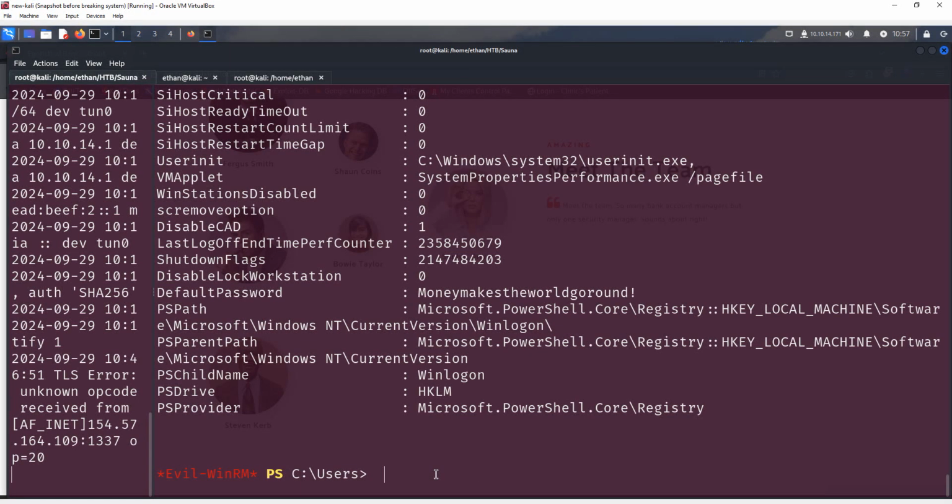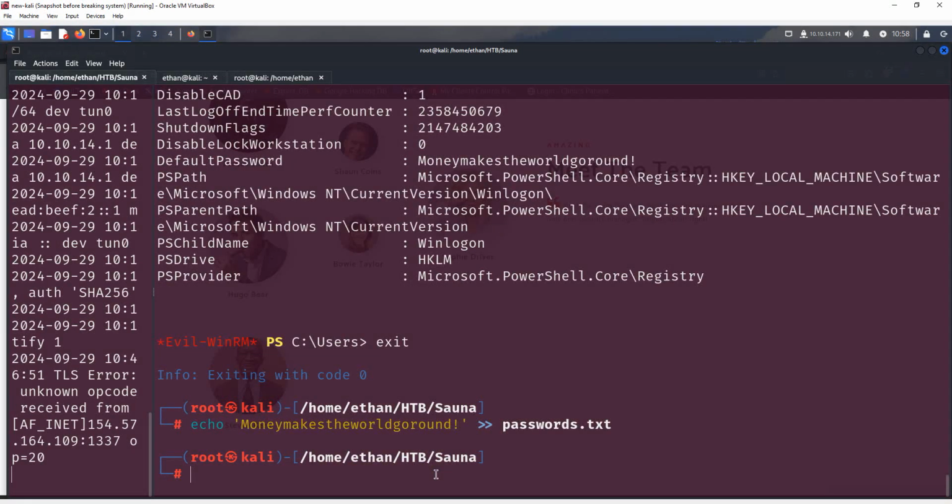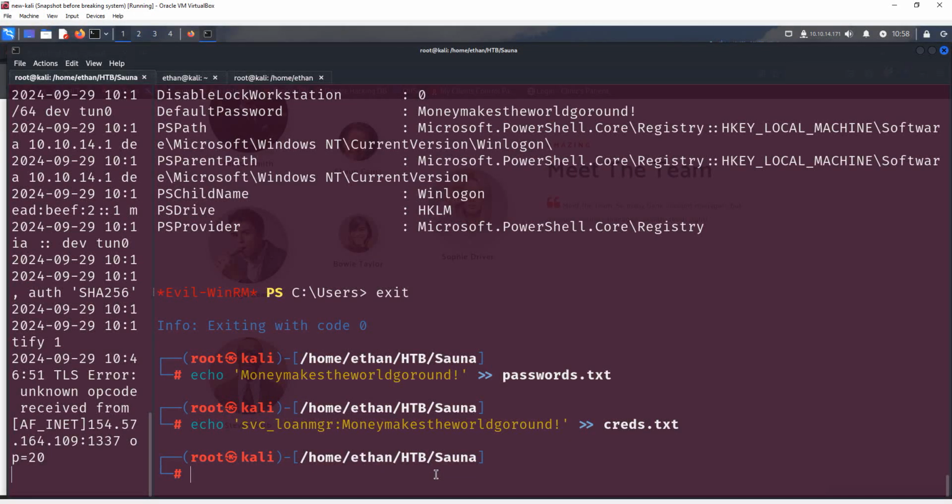Okay, which is really great. So we can exit this one. So what we do now is we add it to a password list, and we also add it to our creds list. Like this. So this is great.